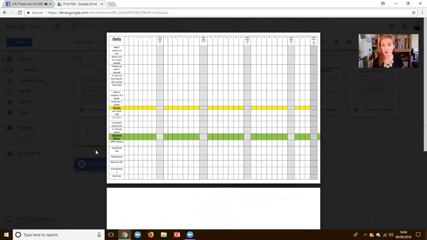It says add 2 names to your list. I actually go for 5. And then it says reach out to 2 new people. I reach out to 5 people. And then I'll follow up with people that I'm constantly following up with. Because some people, you can be following up with them for years. Some people, you'll follow up with them a week after you've met them, and they're like, yeah, I want to do it. It just varies from person to person.